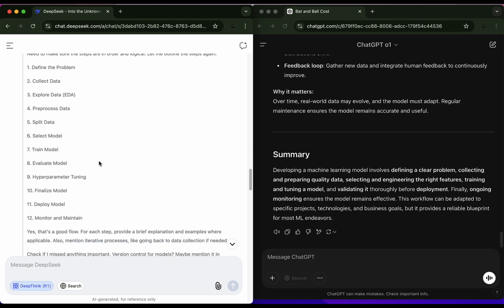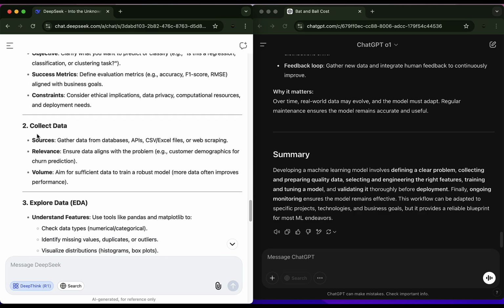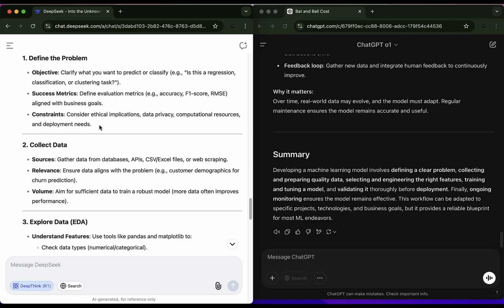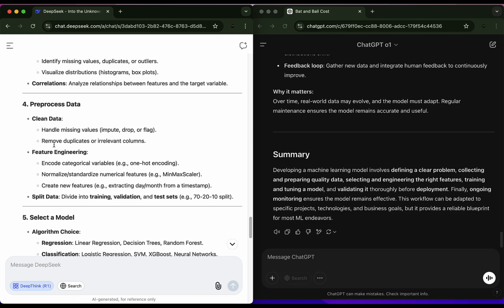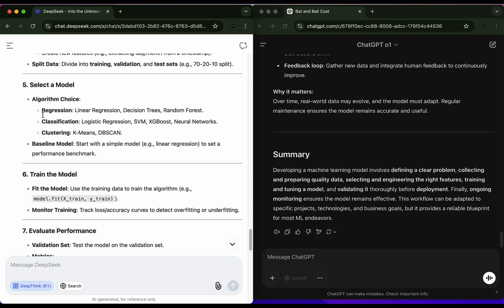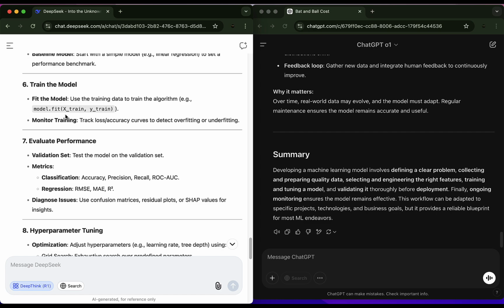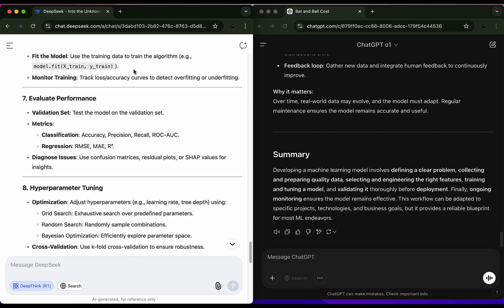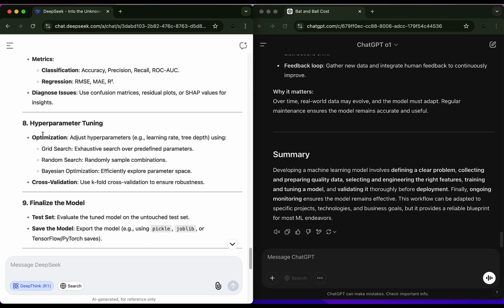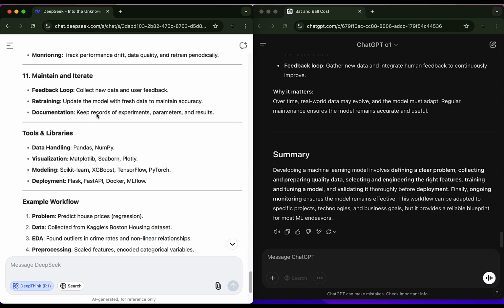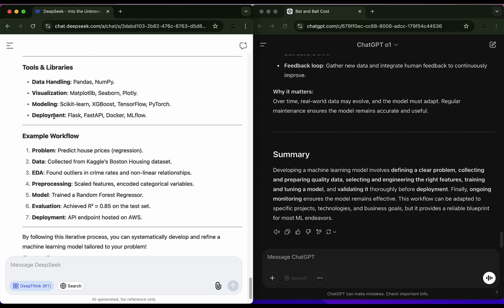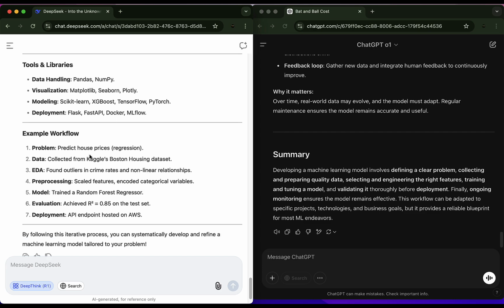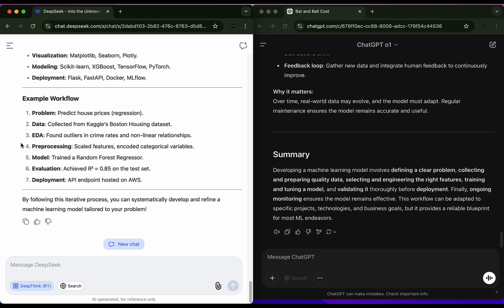So it outlines all the steps required, and it provides here: define the problem along with objective, success metrics, and constraints. Collect the data, source, gather data from various sources, explore, EDA process, pre-process the data, select a model, the algorithm, what kind of model you want to select, train the model, and also provides a brief snippet of code, evaluation, performance, hyperparameter tuning, finalize a model, deploy, maintain, and iterate. It does provide a little bit more information about tools and libraries available there, like data handling with pandas, visualization, modeling with scikit-learn, deployment with Flask, and so on, and an example workflow also, like problem, data, EDA, and so on.